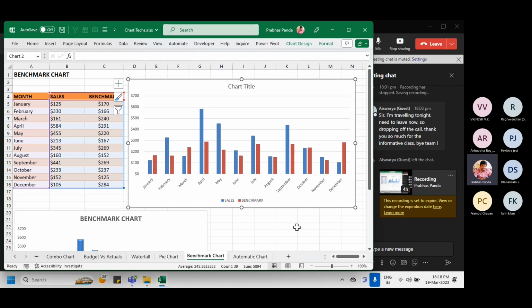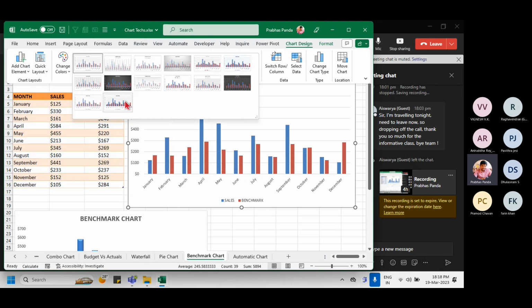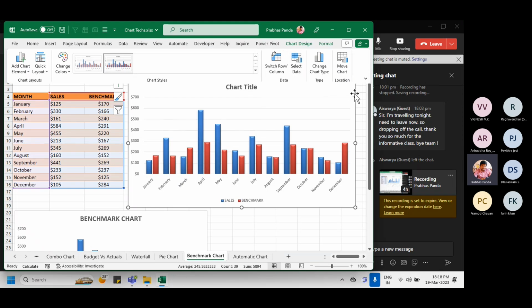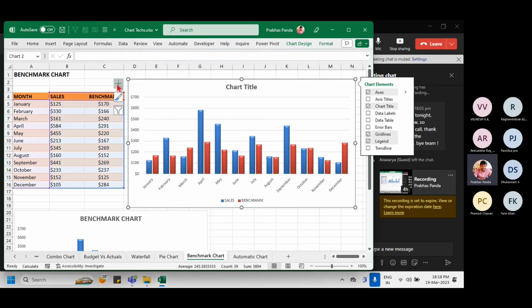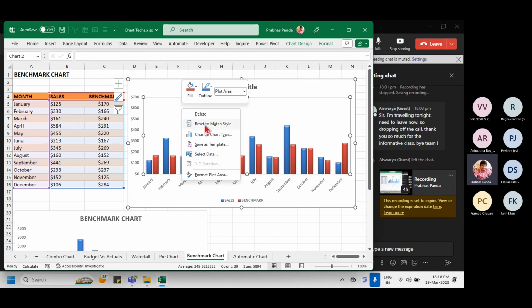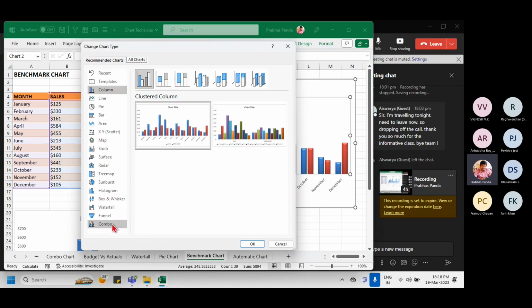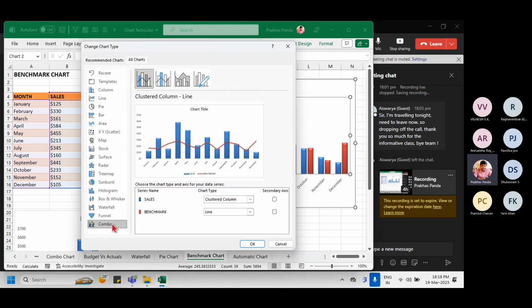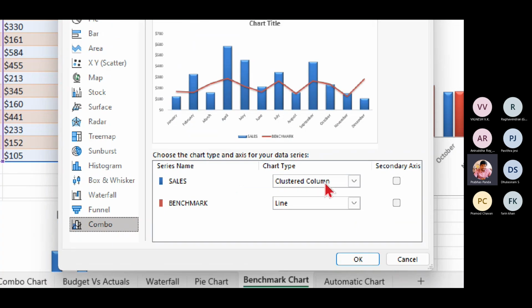And when you go for it, you can notice the first thing we should do: going to Design, take the last tile. Over here, going to the plus symbol, we can remove the grid lines. This is what we know. Now, the next thing you should do is right click upon the chart area, go for Change Chart Type. In the combo, you see this shows Sales in Clustered Column. Let it be, no need to do any changes.